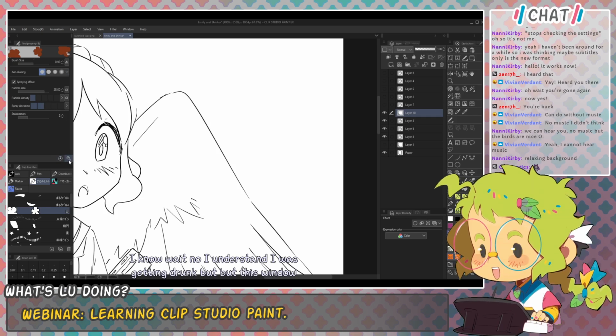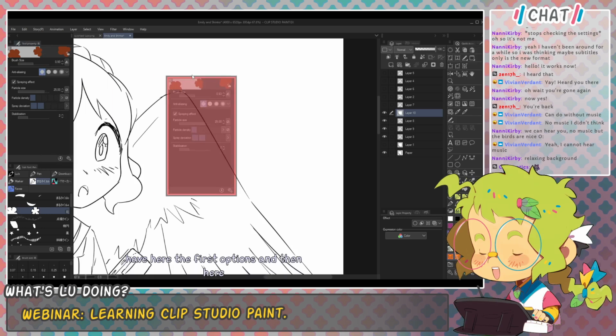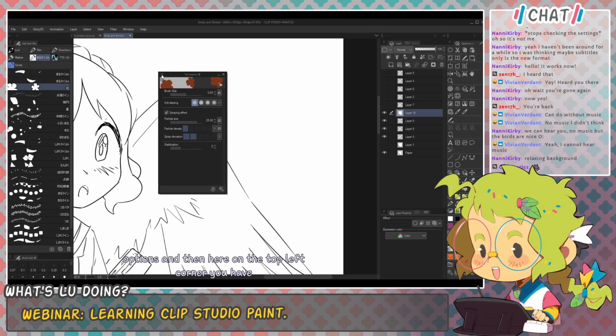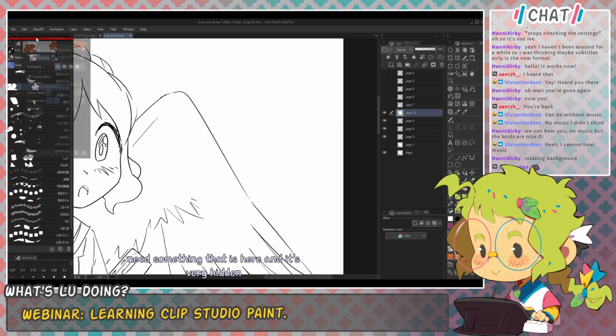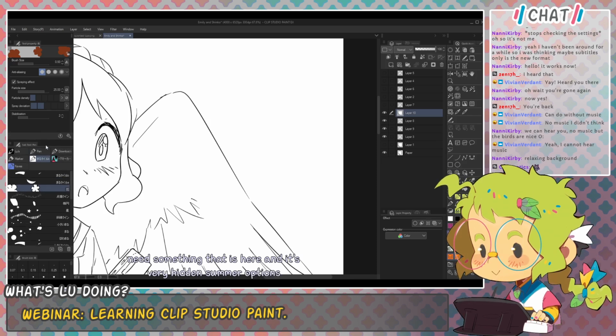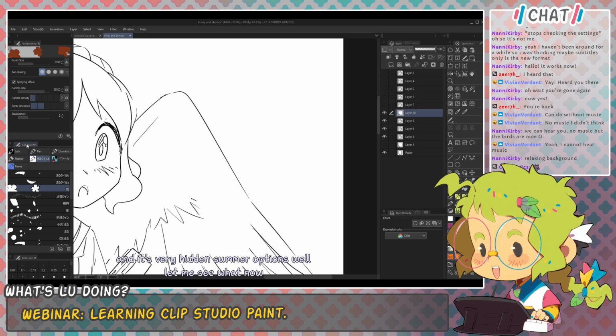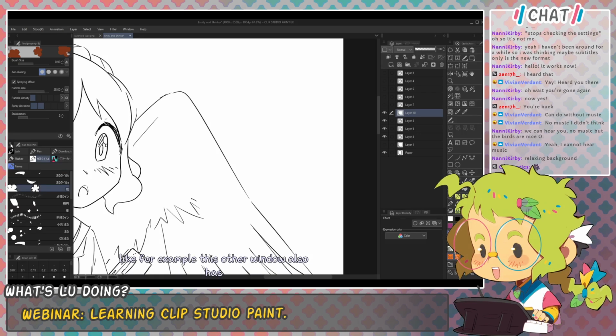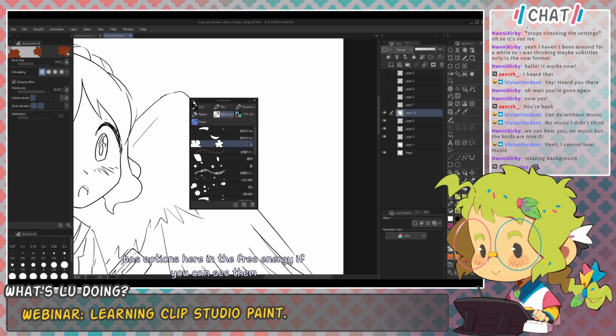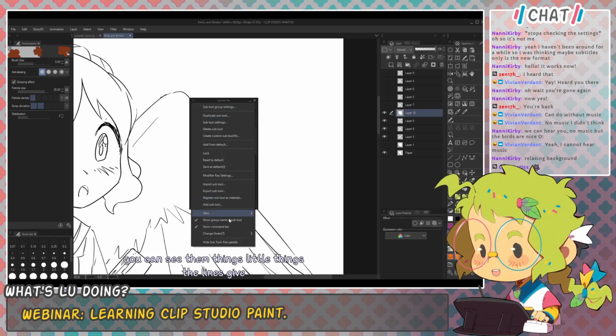On this window, you have the brush options here. Then here on the top left corner, you have some other options that are very hidden. It's a very little button that will give you more options. These are not so important, but you might need something that is here and it's very hidden. Some more options there. For example, this other window also has options here on these three. I'm not sure if you can see them on stream. These three little lines give you more options for that window.